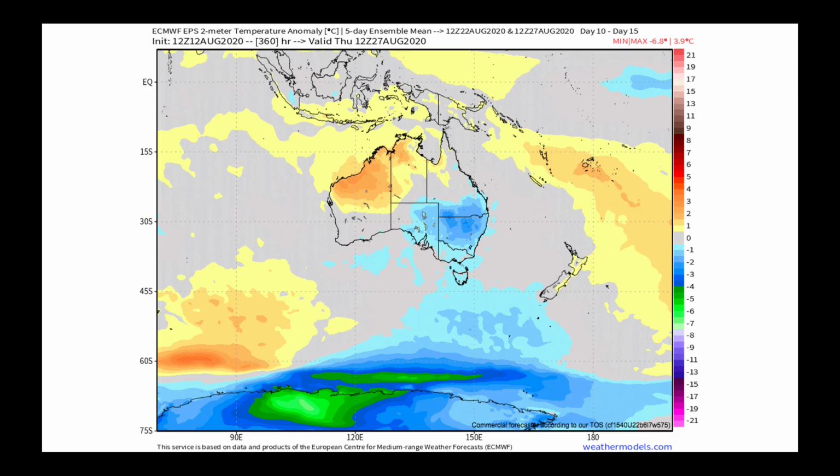The models continue out to days 10 through 15 to keep parts of Victoria, New South Wales, southern Queensland, and parts of South Australia on the cooler side of things as well.